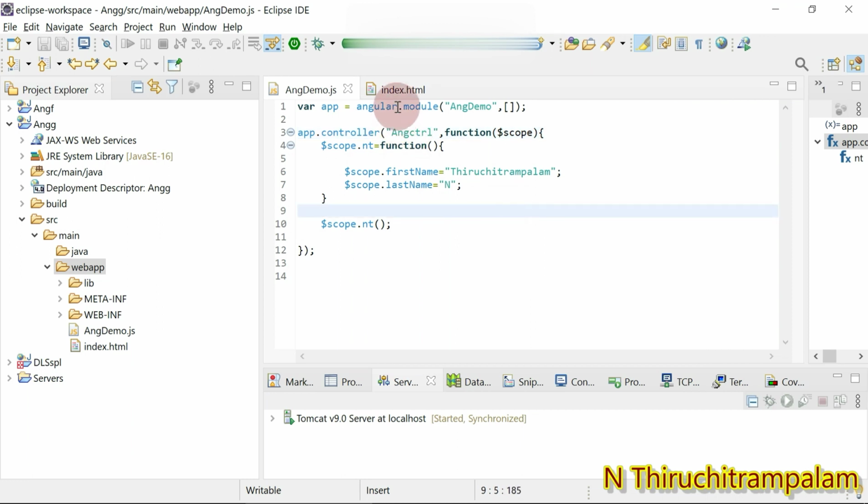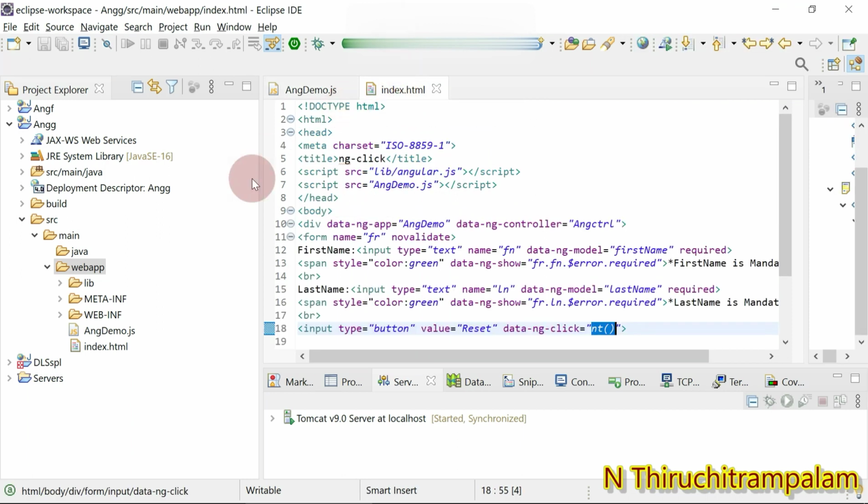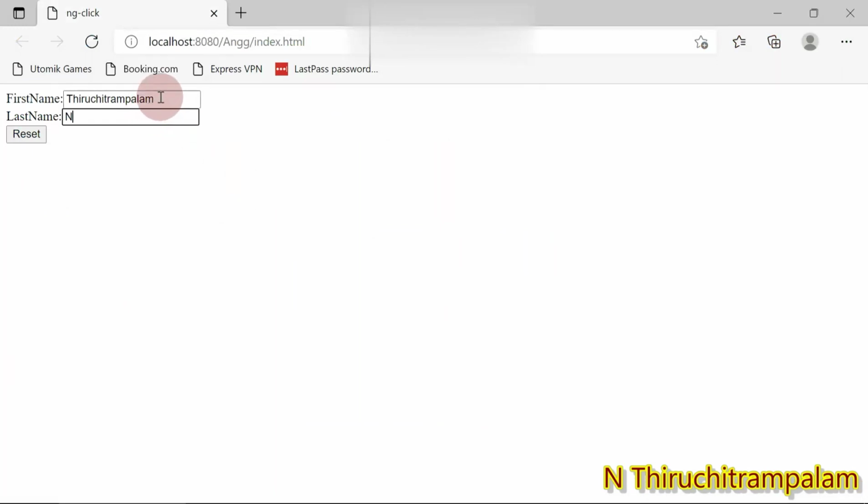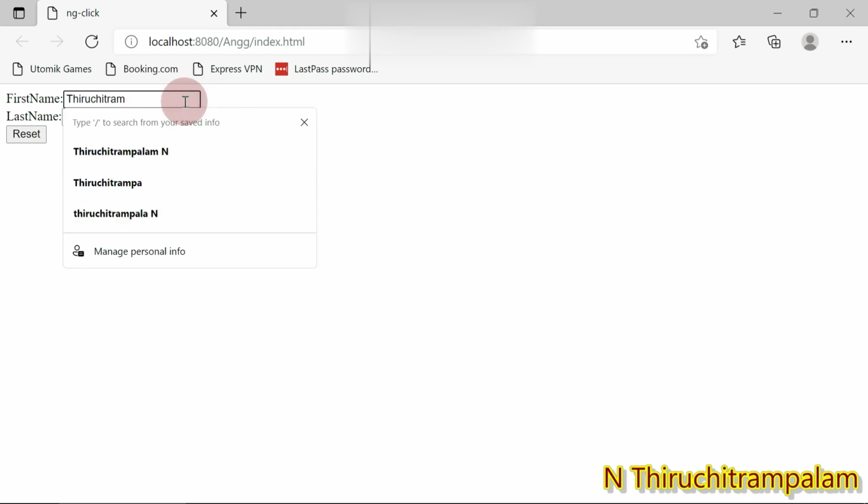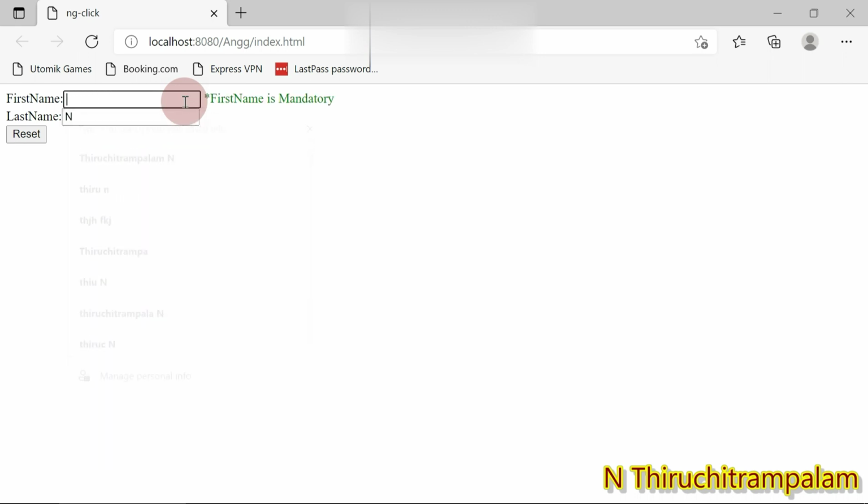which resides in the controller ang ctrl. All right, so let me go here. What happens when I click on this reset button? First we need to see the error flag, right? When I make this first text box empty, then obviously I will get a message on the right side of the text box, and that message would be first name is mandatory. That's the message we have given. So let me remove it. See, now you can see the first name is mandatory.